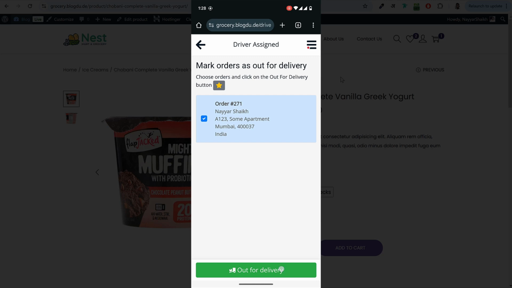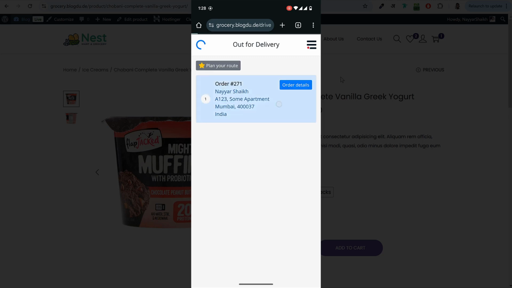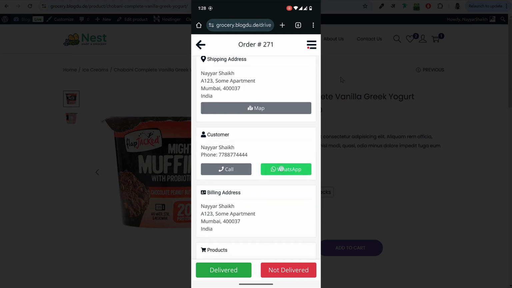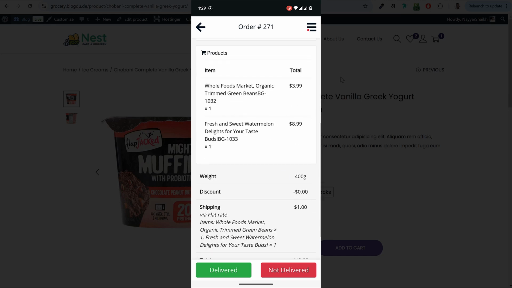They can tick mark. And once they have taken the package and are out for delivery, they can change the status of the product to out for delivery. And once they do that, they can click on this button. They can see all the products. Now, if they click on this order detail, they can see the exact location of the person, the phone number and name of the customer. So if they want, they can contact the person.